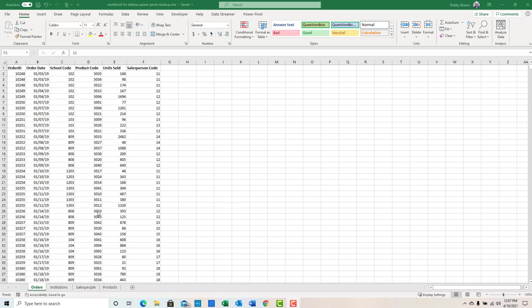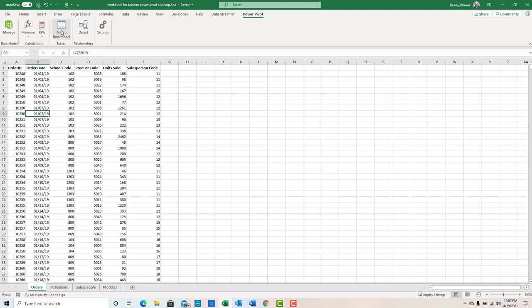So let's get going. The first step is I'm going to be on the Orders tab. It really doesn't matter which order that we do it in. It will matter with Tableau, but it's not going to matter with Excel. So I'm going to click any cell within the list. As long as I'm not outside the list, we're okay. Any cell within the list, it doesn't matter if it's a date or a product code or a salesperson code. I'm going to click Power Pivot and then just click Add to Data Model.